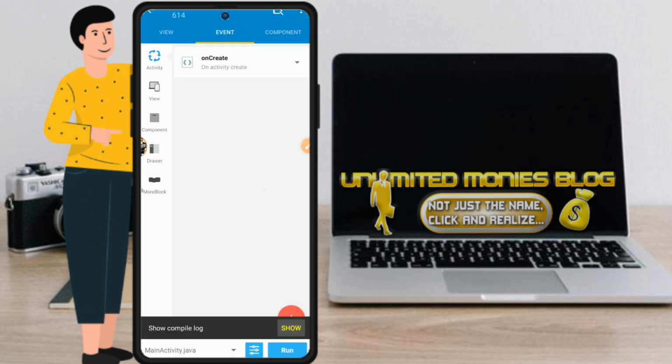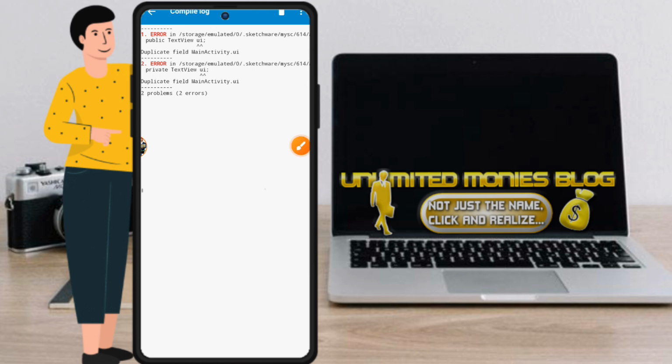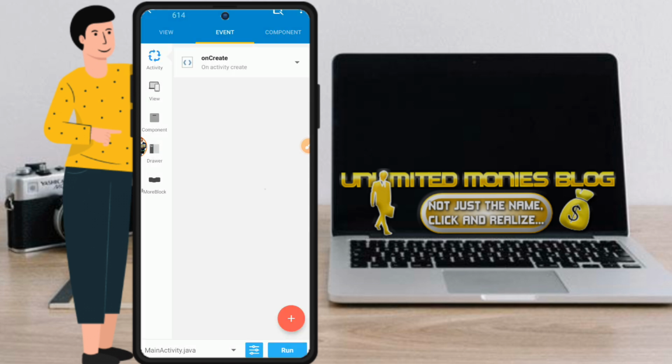So I click on the error, and you can see it here. They have indicated it's UI, and they have indicated it also here. So you can read the error message: there's a duplicate field MainActivity.ui. So the error here is that we have a duplicate view. Yes, the view ID is duplicating. So that is how custom variable works. Custom variable works in custom block, custom components, and custom view.